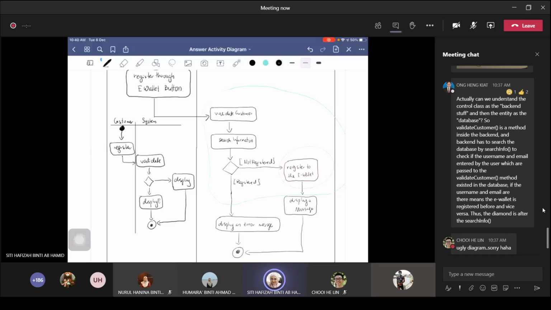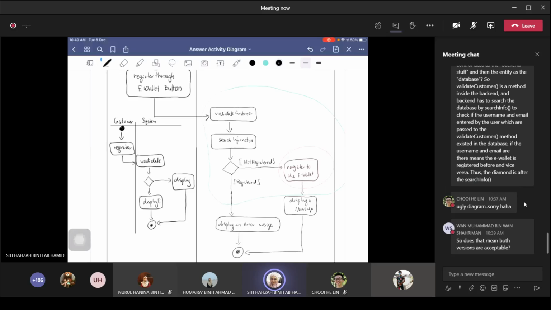So, does that mean both versions are acceptable? Partly, I don't like this part. I have to accept the fact that the one that I rejected is the correct one. Omar's answer is correct. I thought activity diagram is easy. That's why last time I never taught activity diagram. Wait, let me check the editing.